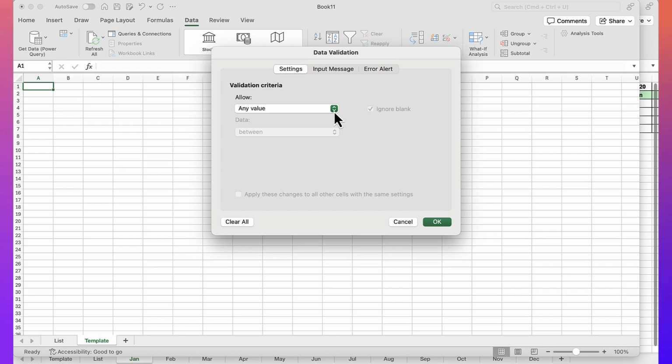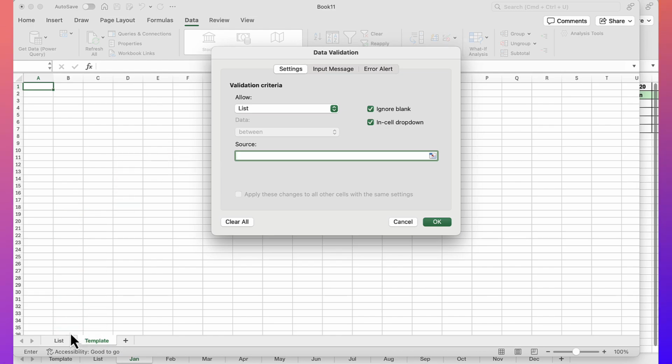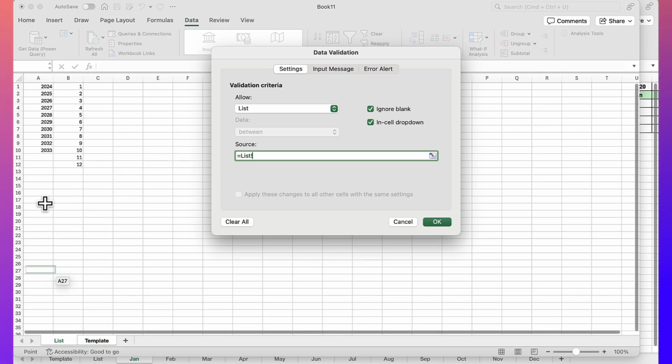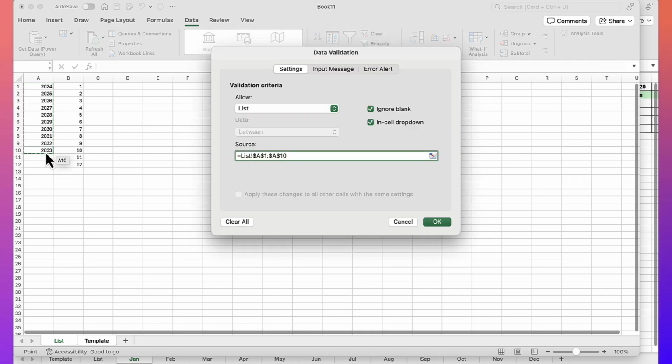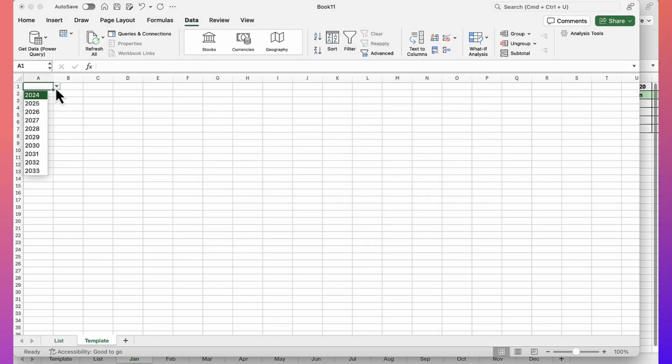Within data validation, you just need to select a list, and that'll give you the ability to select your source. So for that, we'll go back to our list tab. I'm going to select my list of years. Okay, and we'll just pick a year here. We'll put 2024. And now we'll do the same thing for the months below.